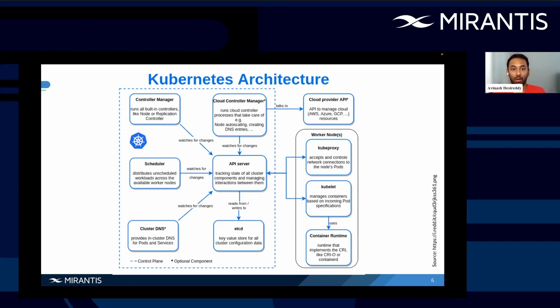And the controller manager runs all built-in controllers, for example, the node or replication controller. For example, if certain pods go down in the worker node, the replication controller, which is a built-in controller in the controller manager component, will take the responsibility of ensuring the number of pods meets the desired state.